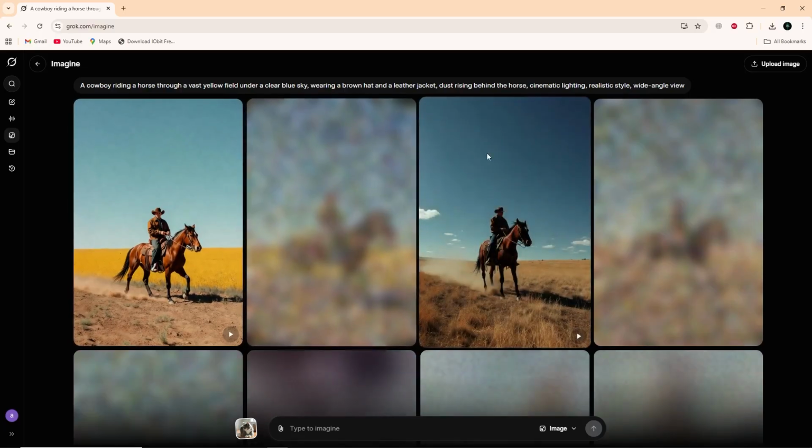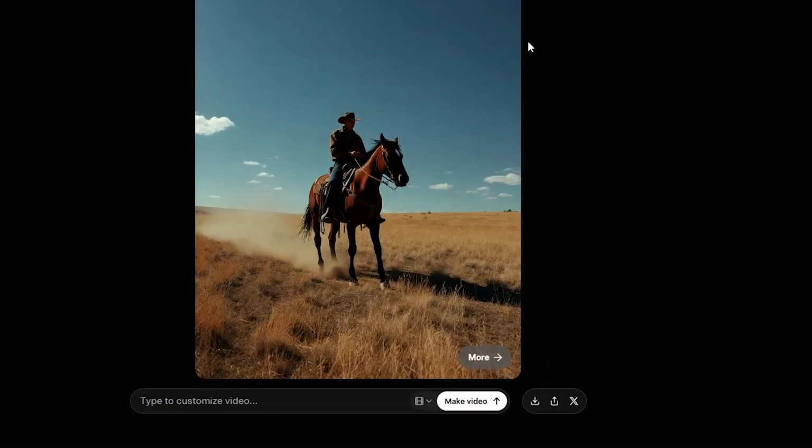Once you have chosen an image, you have a few options. You can share it with others or download it to your device. If you want, you can also make a video from that image. To do this, click on Make Video.